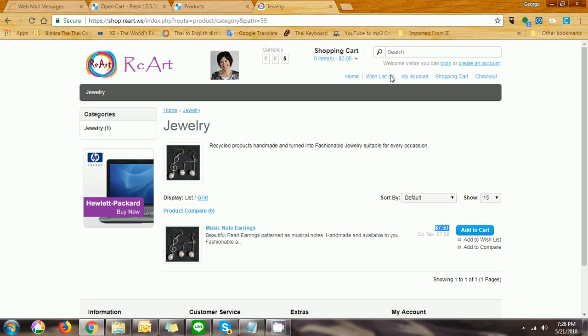Up here, you look at your cart, you log in, you create an account, you can do all kinds of things. But this is how you add a new product to your store.